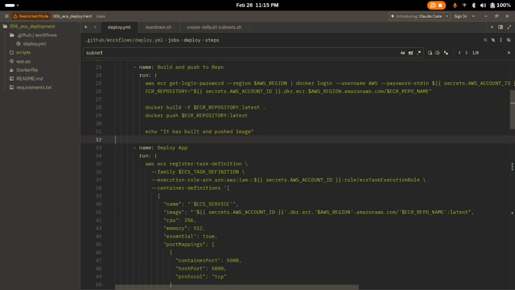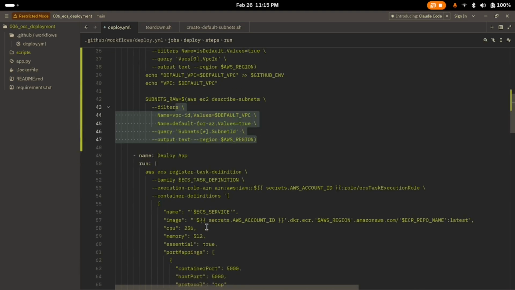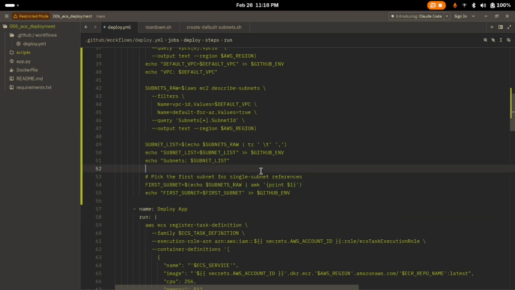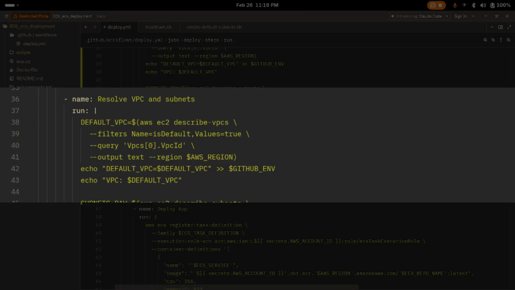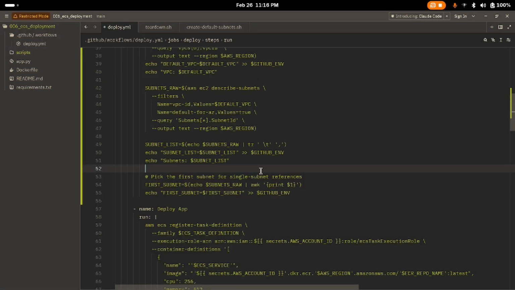Next is a new step. Before we can create a load balancer, we need to know which network to put it in, and specifically which subnets are available. So we grab the default VPC first. Every AWS account comes with one. Then we ask AWS to list all the default subnets inside it. Now, we're not just grabbing one subnet, we're grabbing all of them. The load balancer has a hard requirement. It needs to span at least two availability zones. That means at least two subnets in different AZs. If you only give it one, AWS will reject the request outright. We'll look them up dynamically instead of hard coding them.